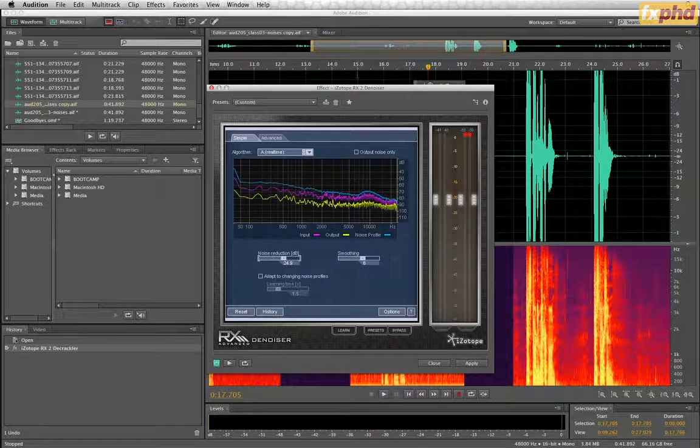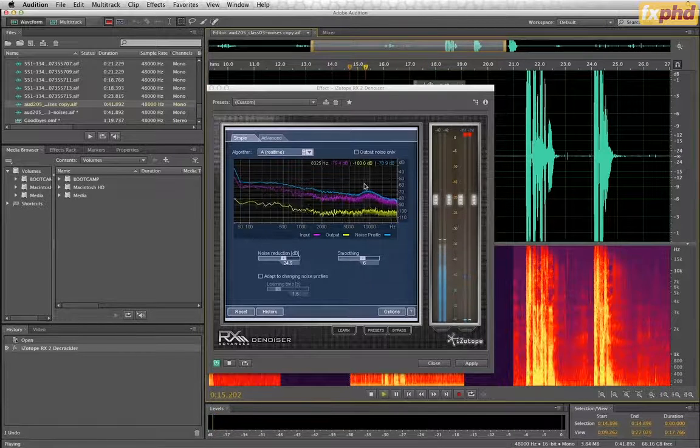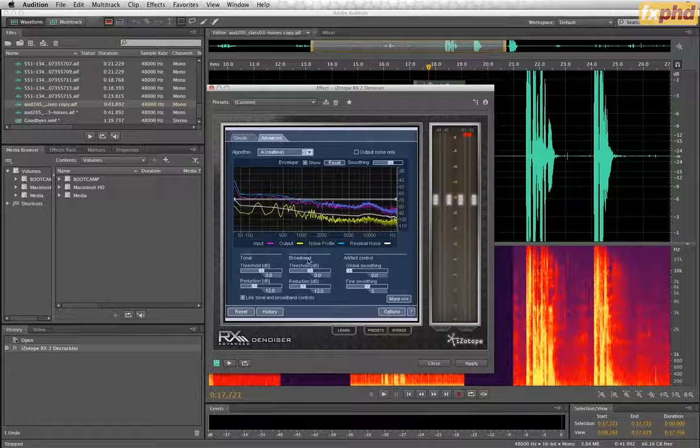We could probably reduce a little bit more. So then when you go to advanced, there's a few more options for you. One is artifact control, global smoothing. So turn this up a little bit. And then they have tonal and they have broadband.